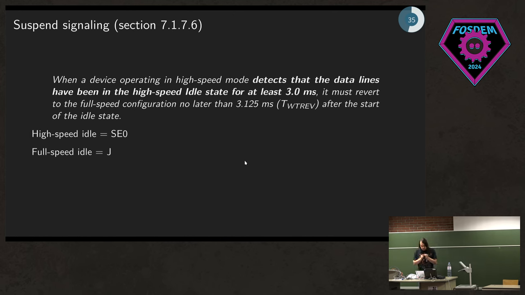And when the device detects that the data lines have been in the idle state for at least 3 milliseconds, and the high-speed idle state is SE0, it must revert to the full-speed configuration, which is J. So D+ high, if I'm remembering correctly.